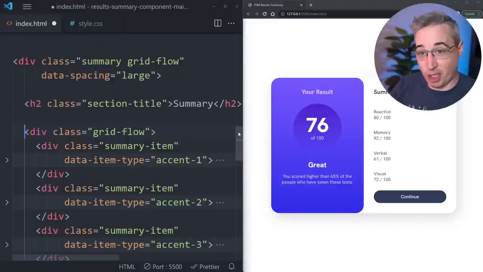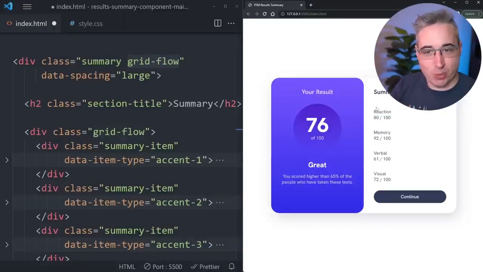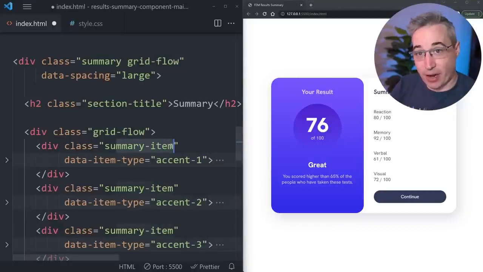Now jumping back to the HTML quickly here, we have our grid, the entire thing set up with our grid flow and our data spacing large, which is giving us the spacing in between these. And right now there's also a little bit of extra space because we have some invisible SVGs that we're going to be dealing with soon. Before we get to that though, we will be doing a few things on this summary item, and that's going to set the stage for our SVGs while we're at it.